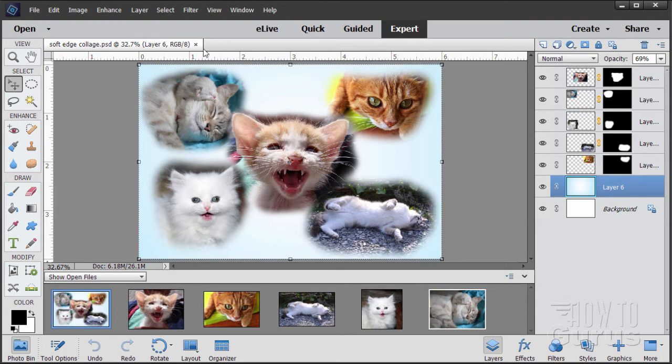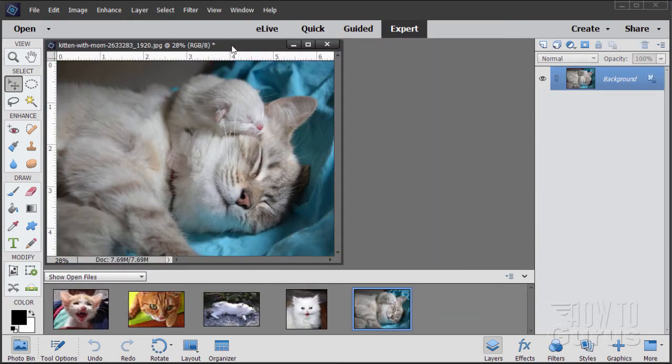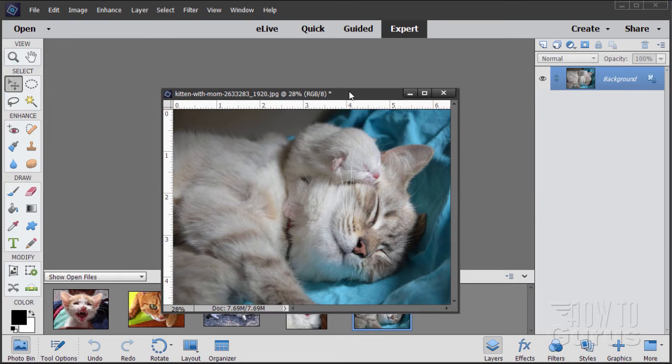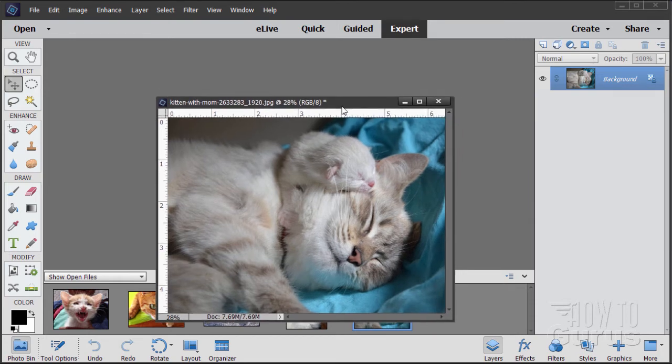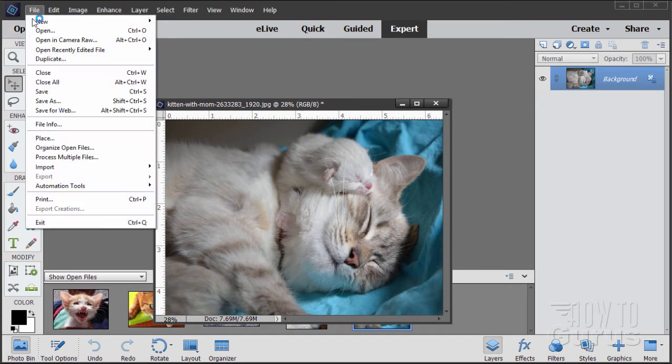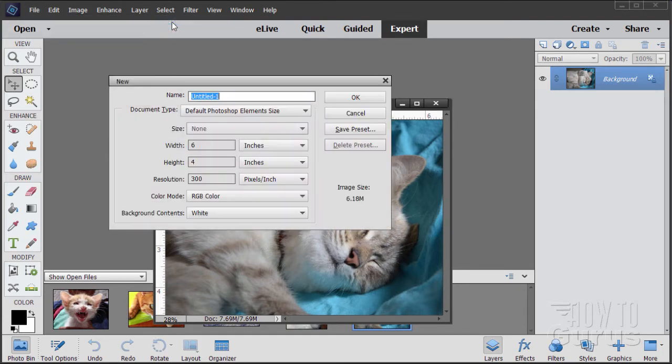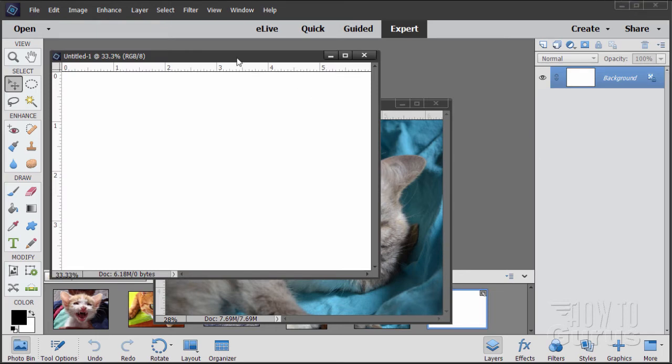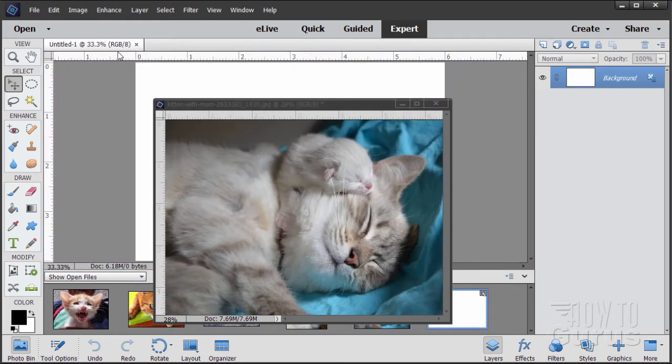Let's just close this down, and you'll notice that I have my windows floating, and I'll show you why in just a moment. But let's first open up a brand new file. So go up here to File, New, Blank File. I have mine set at the default Photoshop Elements size, which is a 6x4 at 300 resolution. Choose OK. There we go. Let's just dock that, pull it up there, and it docks.